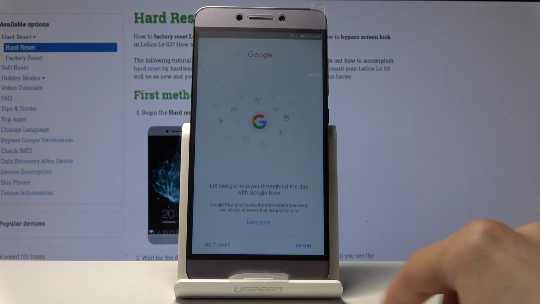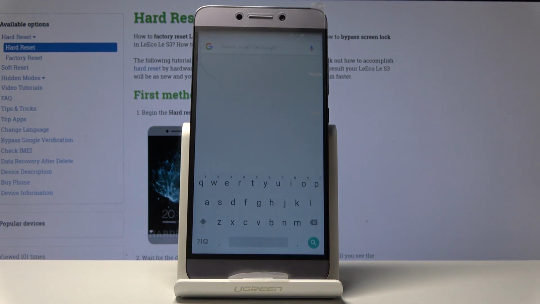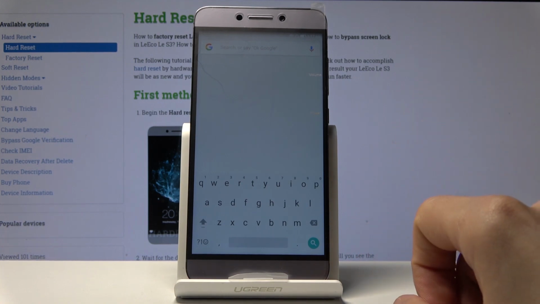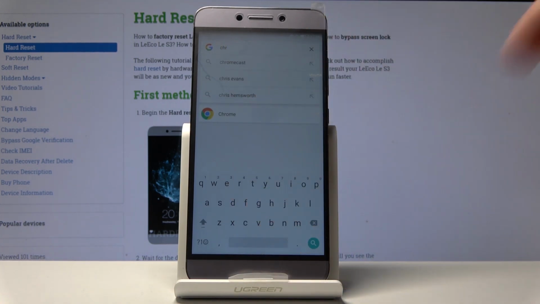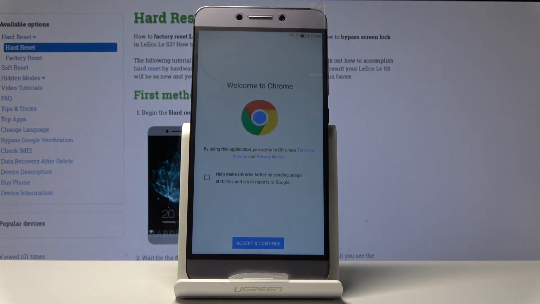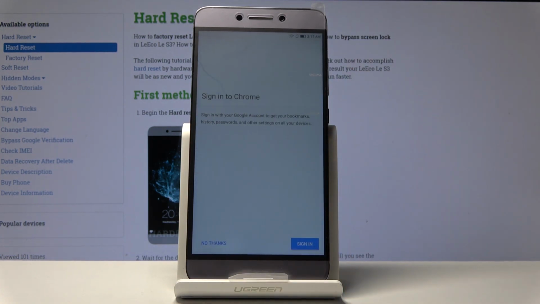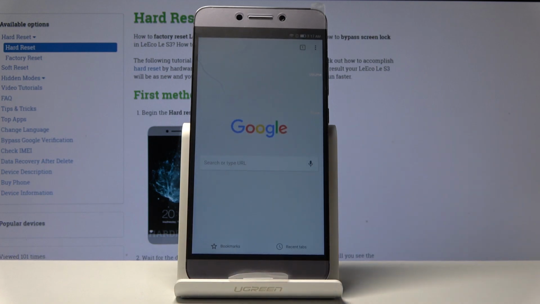So once you tap on the assist, you want to then tap on no thanks. We don't really want to log in. It will just take us back to the verify screen. And from the search, you want to search for Chrome. So that will allow us to open up the Chrome app. Again, we don't want to log in, and no thanks.